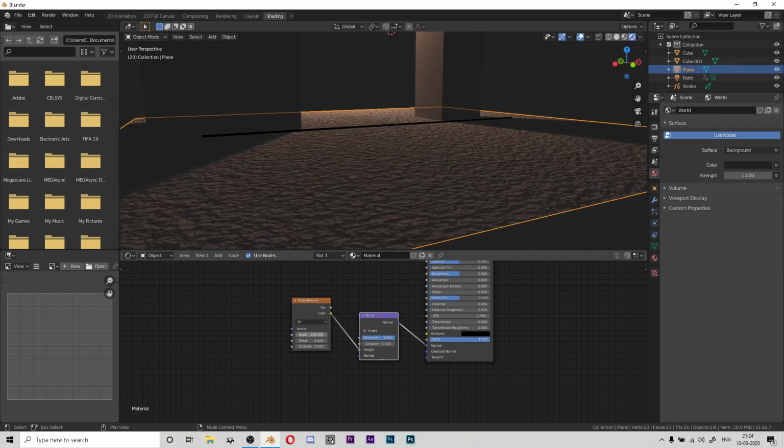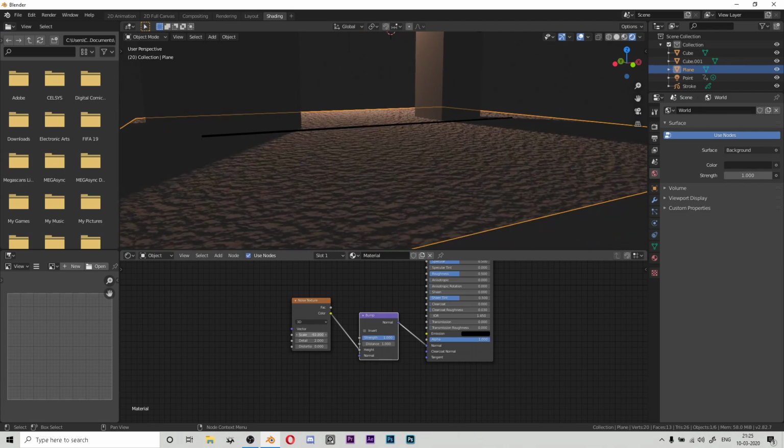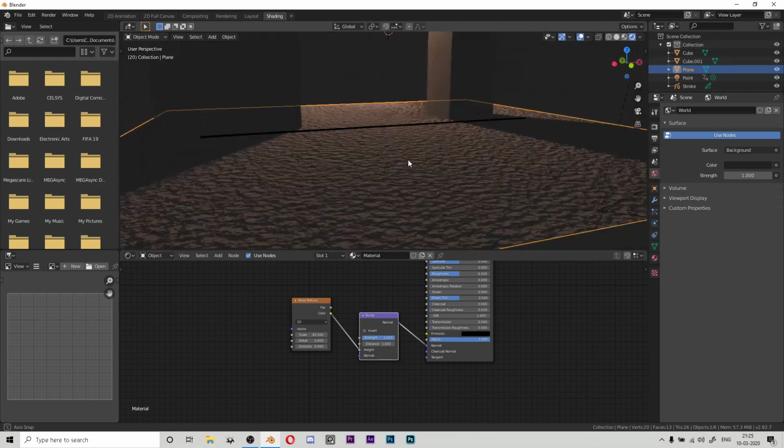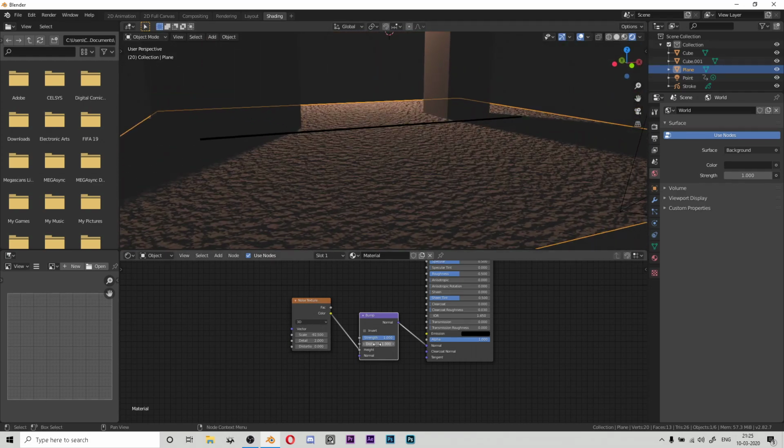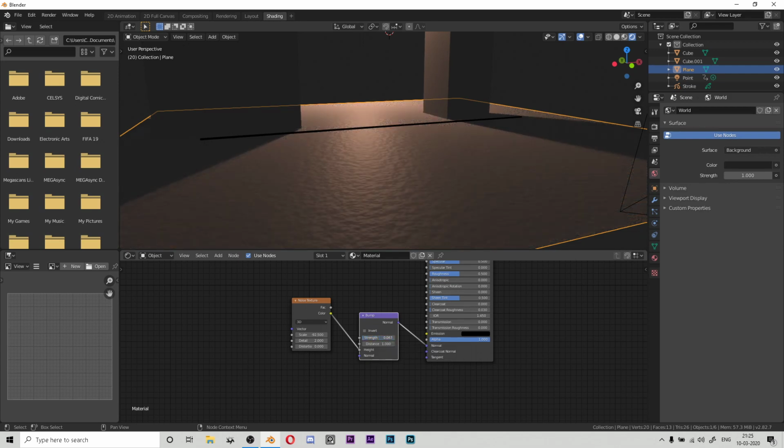Okay, I think this is too noisy. Yeah, this is fine, but you see it's too dark and all. And why is this happening? It's because of the strength. You see in the bump node, our strength is almost full, like 1.0. So let's reduce this down to, yeah, this looks fine, I think.